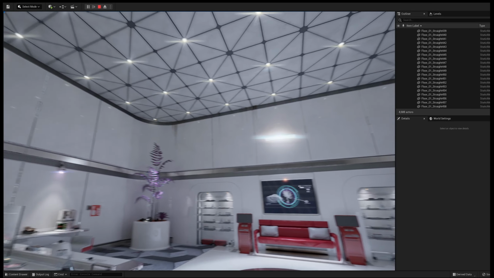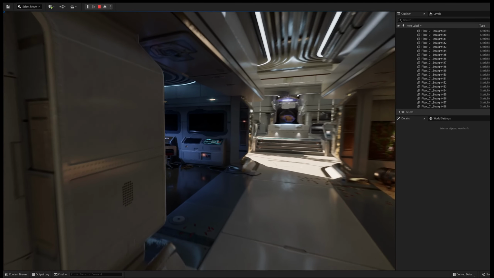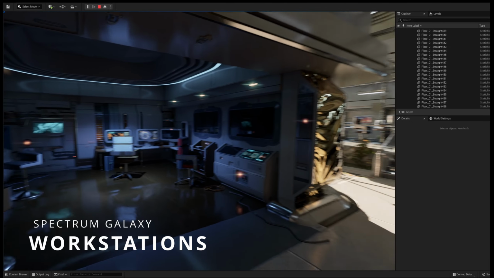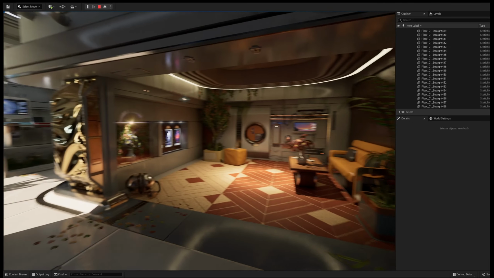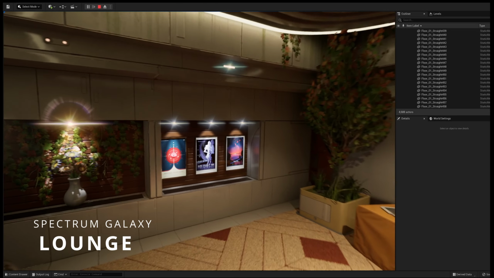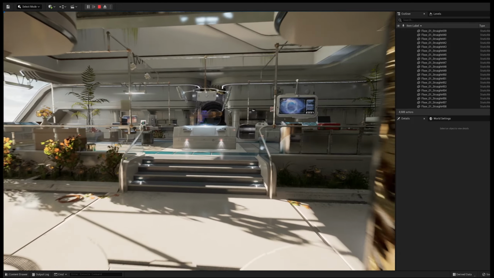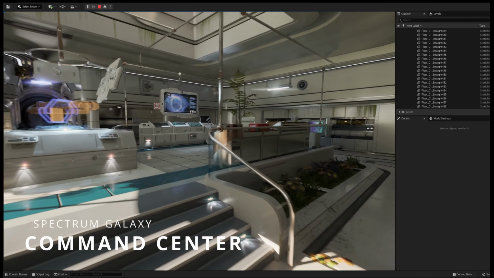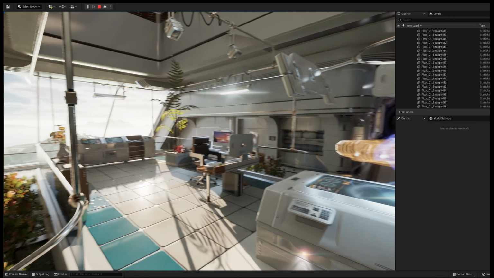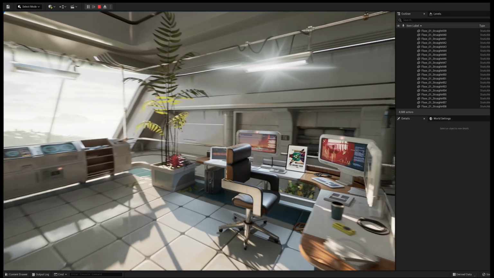This modern lab area is good practice for lighting something that's completely enclosed. The workspaces and lounge area are good places to practice with different colors. They contain decorative elements that are good opportunities to create focal points with lighting. Right now we're looking at the daytime version of this map, but for the tutorial I want to focus on creating nighttime lighting. As you can see here, this command center area is partially open to the sky.